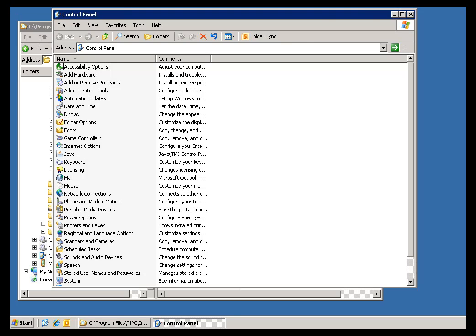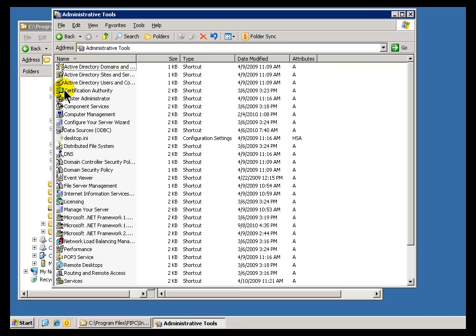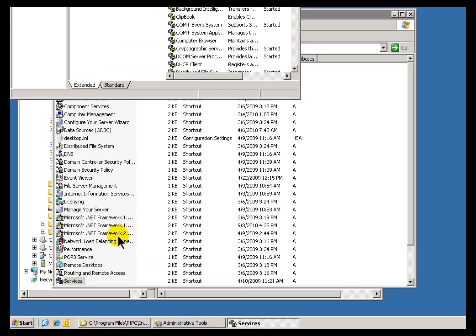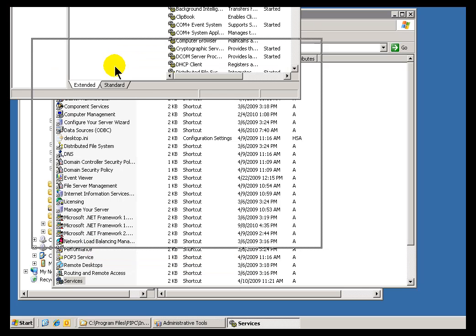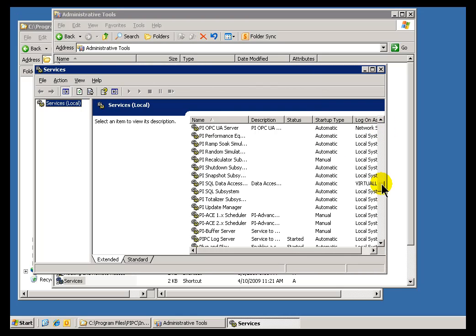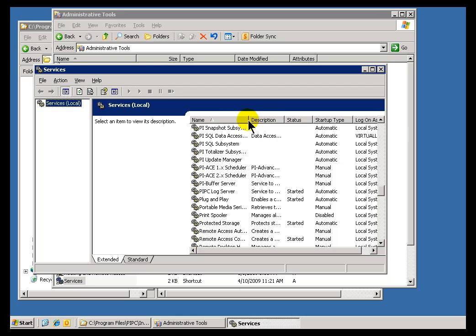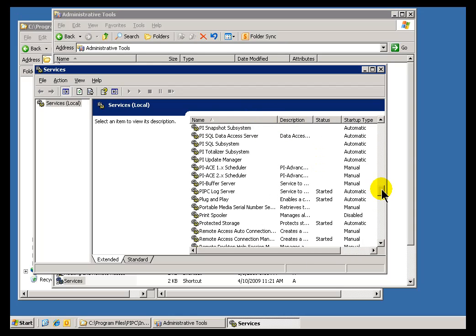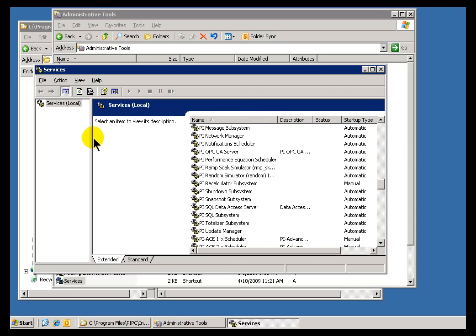A PI system actually consists of many different subsystems that you can inspect if you take a look at the Services applet. I'll go into Administrative Tools here in Control Panel and just launch the Services applet. Just about all of these services begin with the letters PI. You'll see a big long list of them in your class documentation. Let's go over some of these briefly and what they do. So here are the different services.